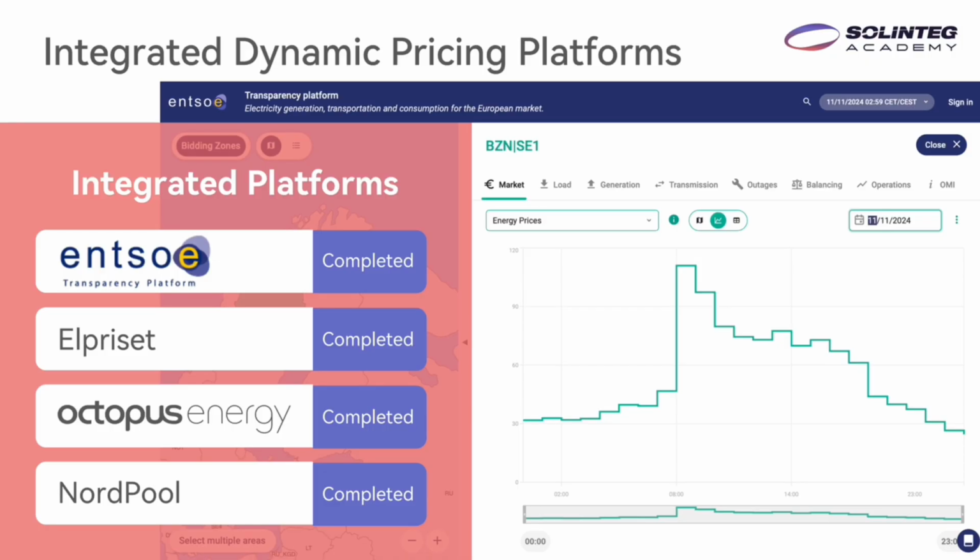As we know, the principle of dynamic pricing is that we need accurate, real-time price data. That is why we have integrated these dynamic pricing platforms in our website, for example ENTSO-E, Nord Pool, Octopus Energy, and others. We have their APIs, and that is why we can get this dynamic pricing in our app, and users can directly see the price data through their app.